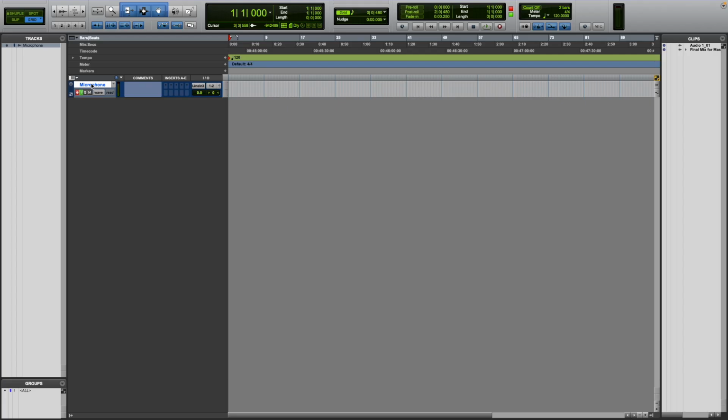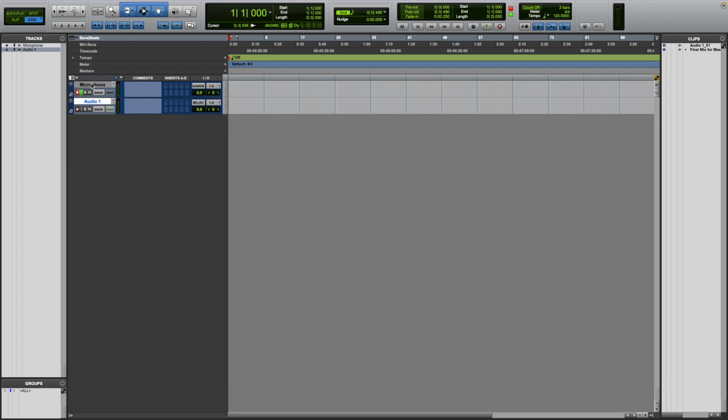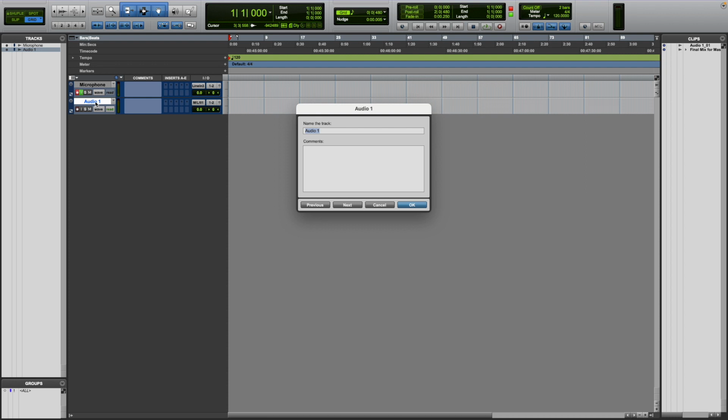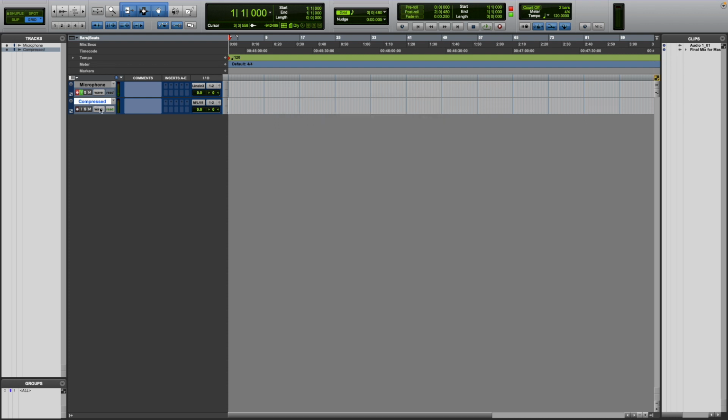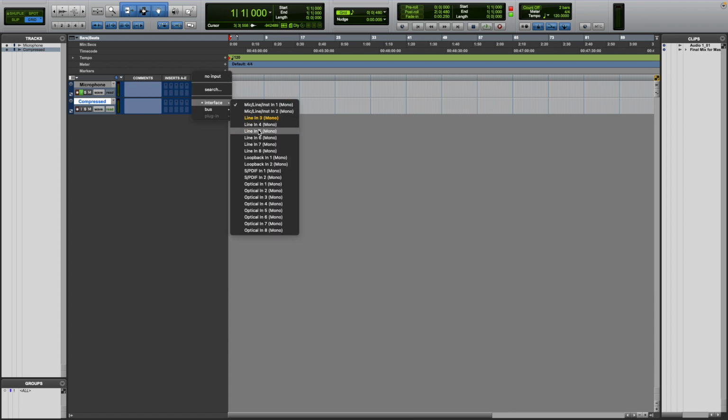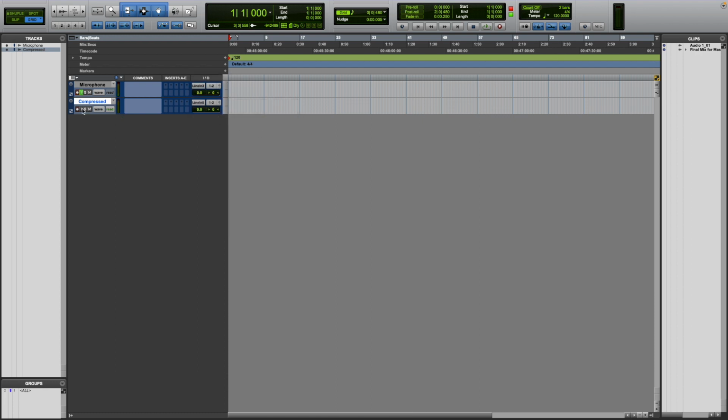In order to record your new compressed signal into your DAW, you're going to want to create a new audio track. I'm just going to label that as compressed. The output of the opto compressor is 5 and 6. Since I'm just using a mono channel right now, I'm just going to make it input 5, and we can start seeing that new compressed signal, and we can record both the initial and the compressed signal.